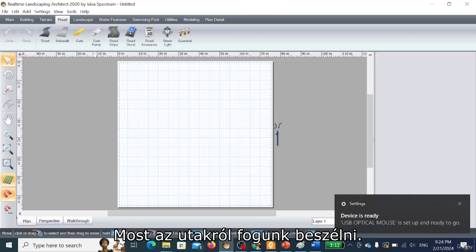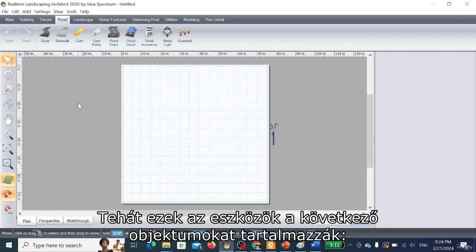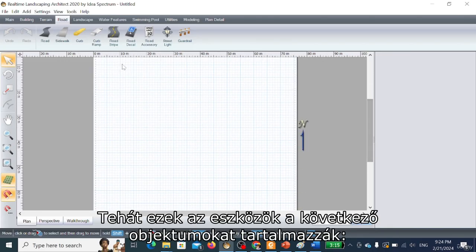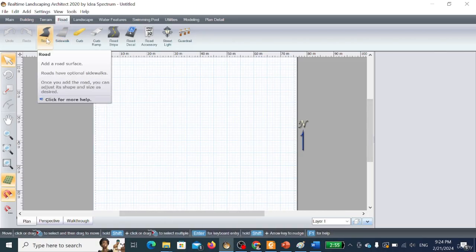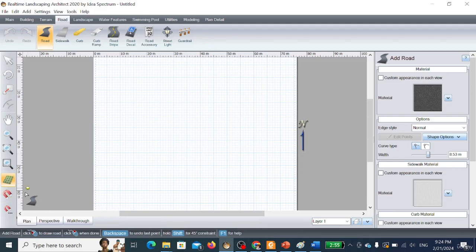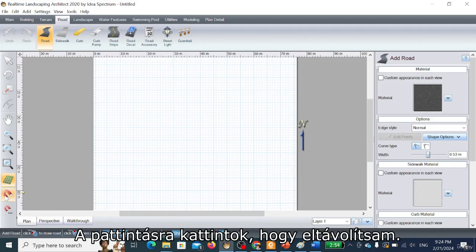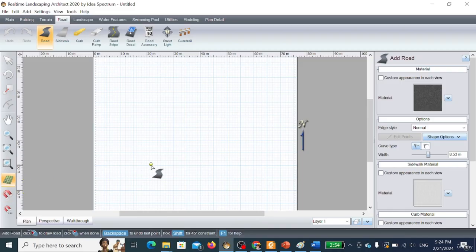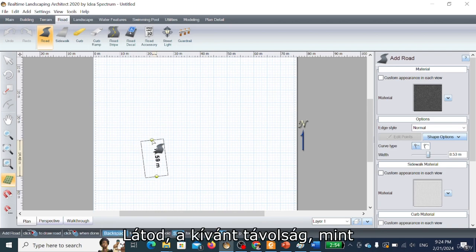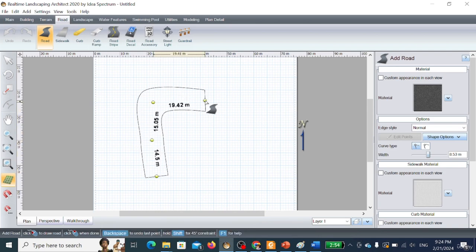Now we are going to talk about roads. So, these tools contain the objects related to the roads. And here we got the main road, as you see. I click on the snap to remove it. And now you can draw the road, the distance that you want, like this.